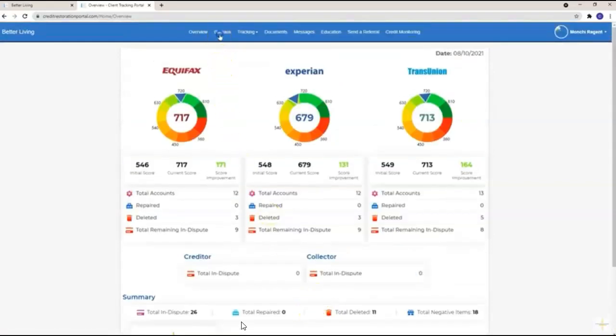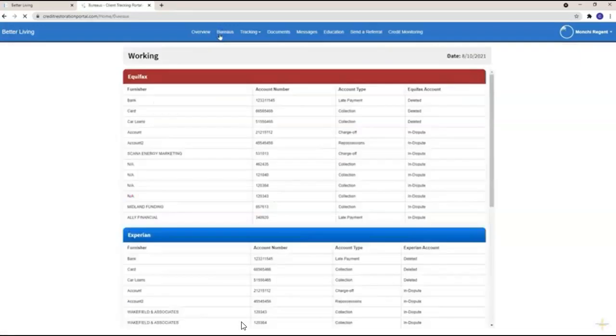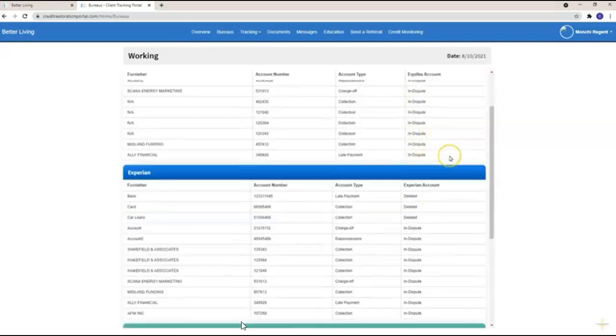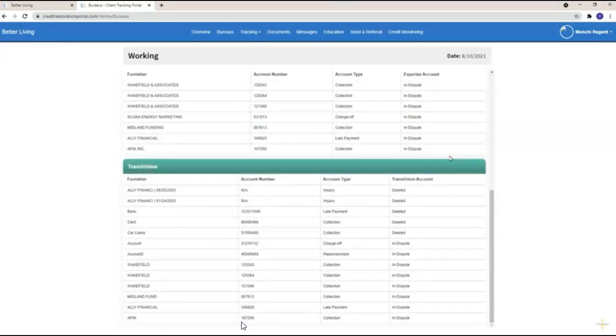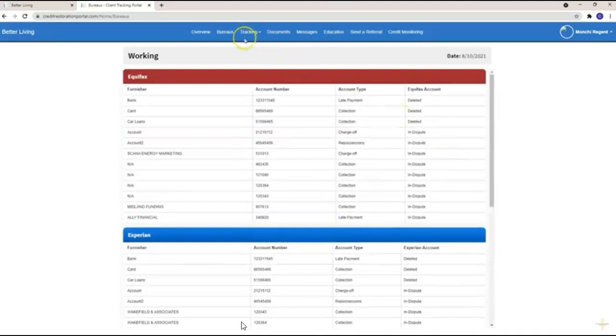Now the next screen would be the bureau screen. In the bureau screen, your clients will be able to see which accounts you're actually working on per credit bureau and which accounts were actually deleted. So this screen will basically list down all of the accounts found in their credit report per credit bureau. As you can see, there are accounts showing already in dispute and accounts showing already deleted. And it is segregated per credit bureau.